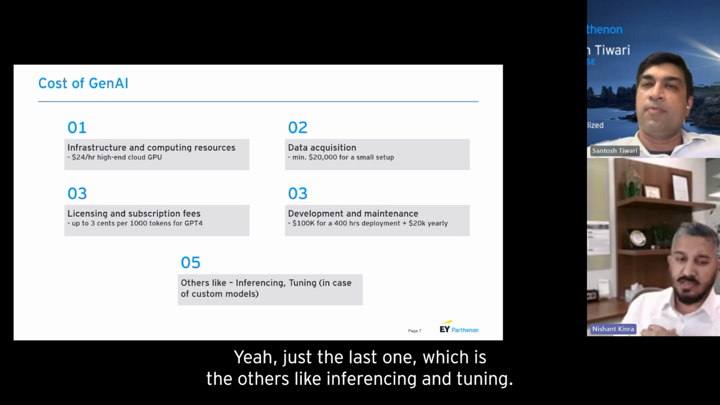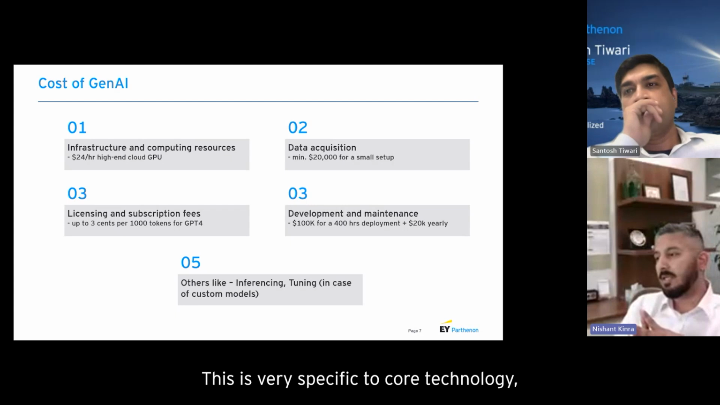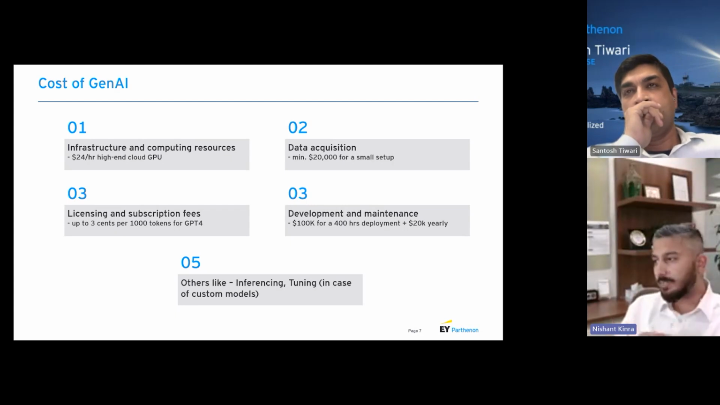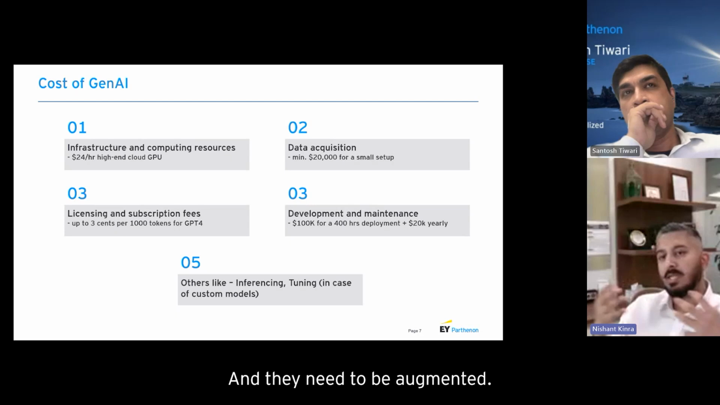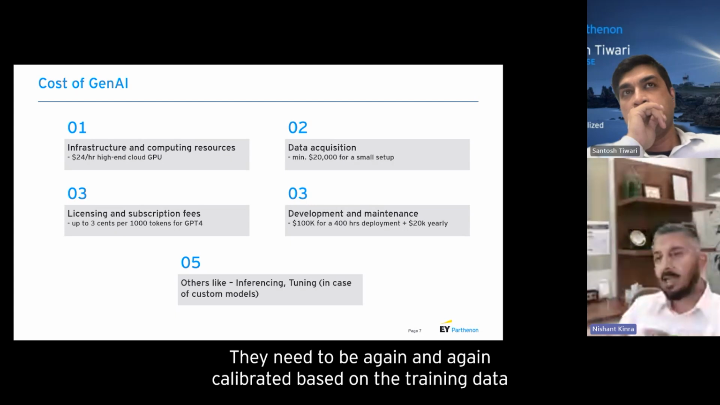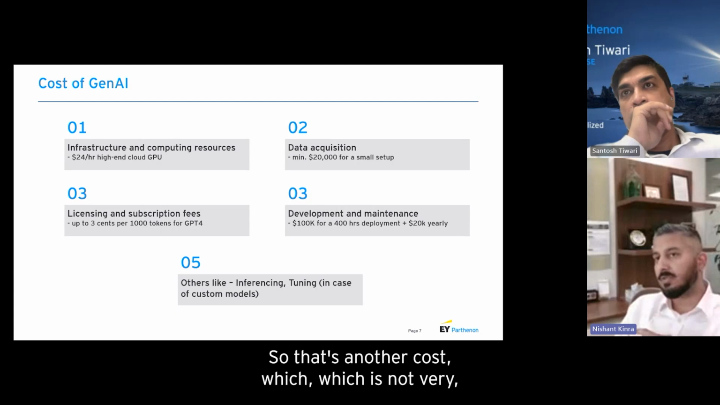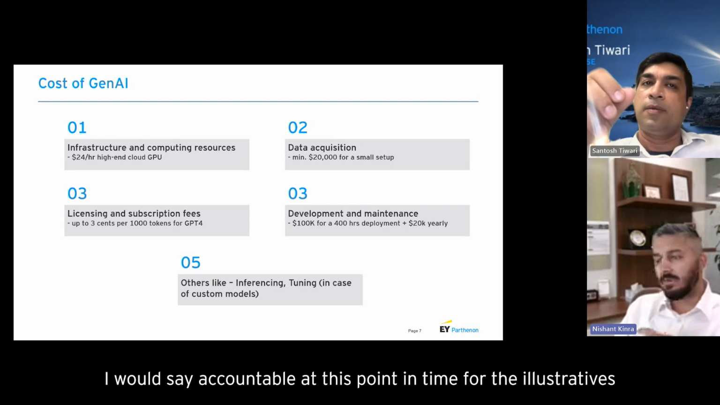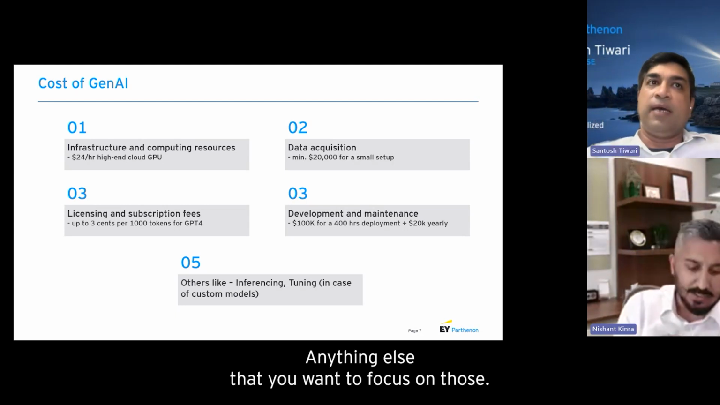Just the last one, which is the others like inferencing and tuning. This is very specific to core technology technologists. Whenever you're building your custom models, you need to tune them. It's not just the data that you put in, it's the neural models that you've created with different layers that need to be augmented. They need to be calibrated again and again based on the training data that you keep feeding it. So that's another cost which is not very accountable at this point in time for the illustratives that we're talking about. Anything else that you want to add here, Santosh?